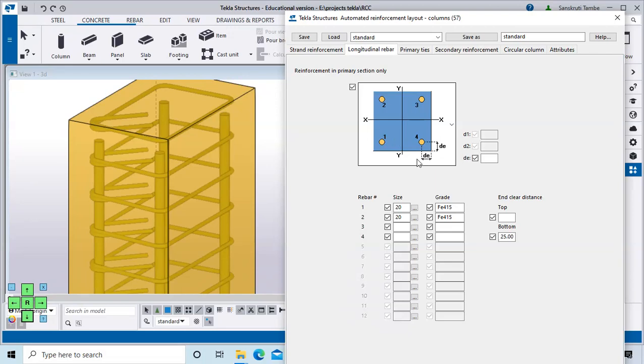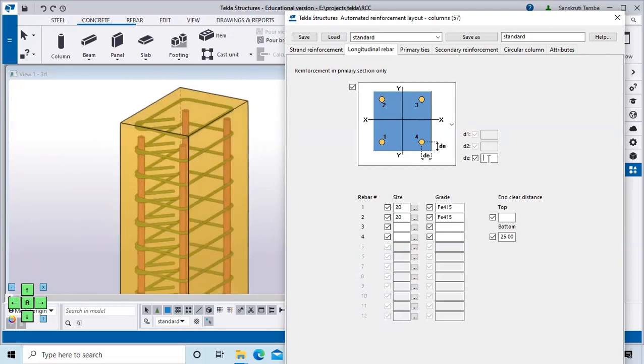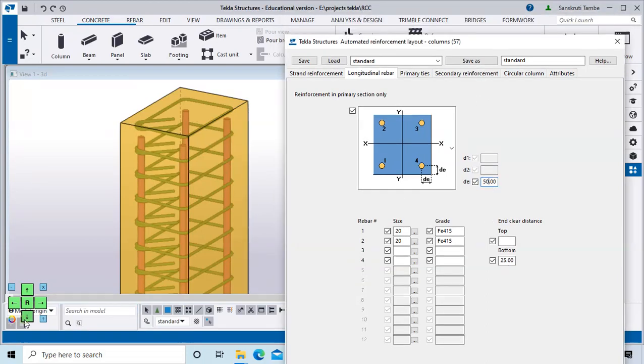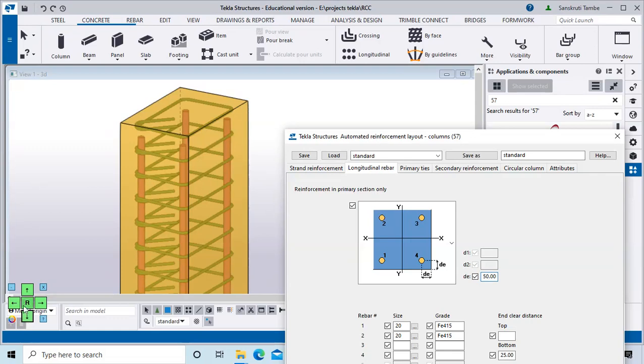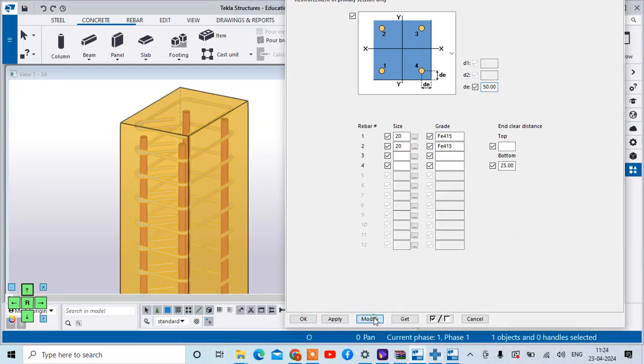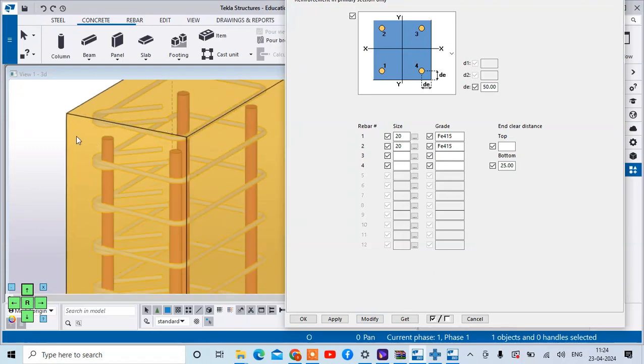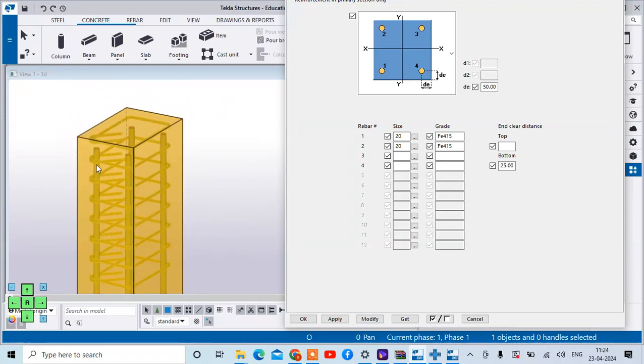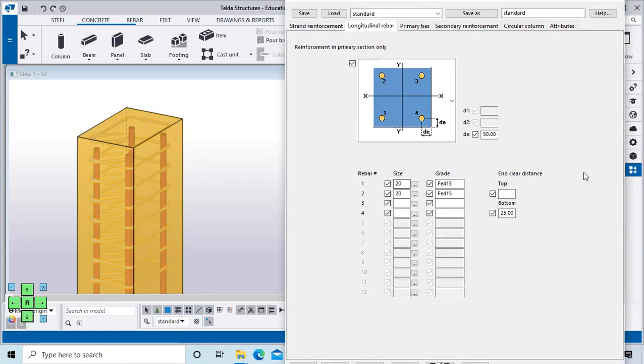As per our requirement, I have to just select this. Suppose I am selecting this, then the DE distance is given. So here if I add the distance of 50 mm and just modify this, you can see it gets shifted a little inside. Once you are done with this DE distance, then here you can see rebars.